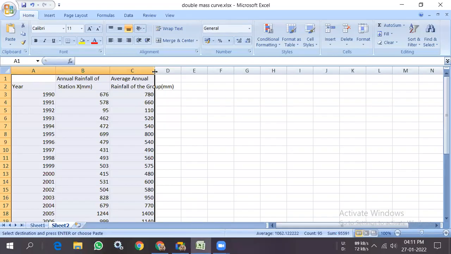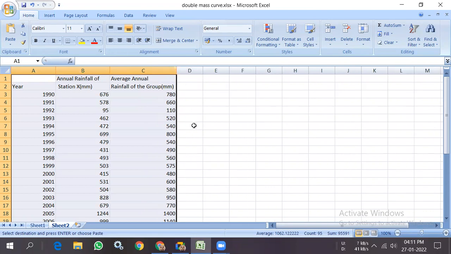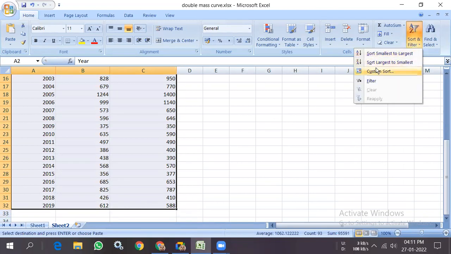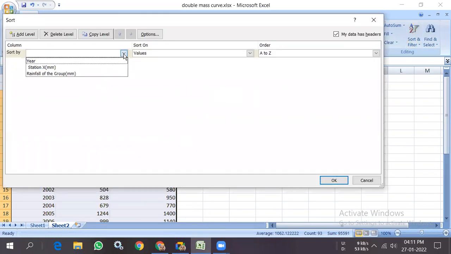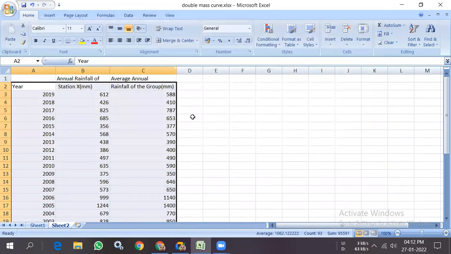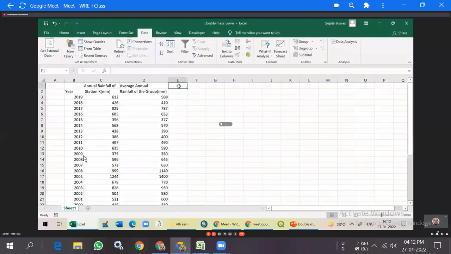This data sorting is one advantage of Excel. Any amount of data you can sort. So now it is sorted from, let's say, 2019 back to 1990. Now, for the double mass curve, we have to keep the summation of values. Here, sum of x means sum of precipitation at x, and the sum of the precipitation values in the other column. Two summation values we want for plotting.